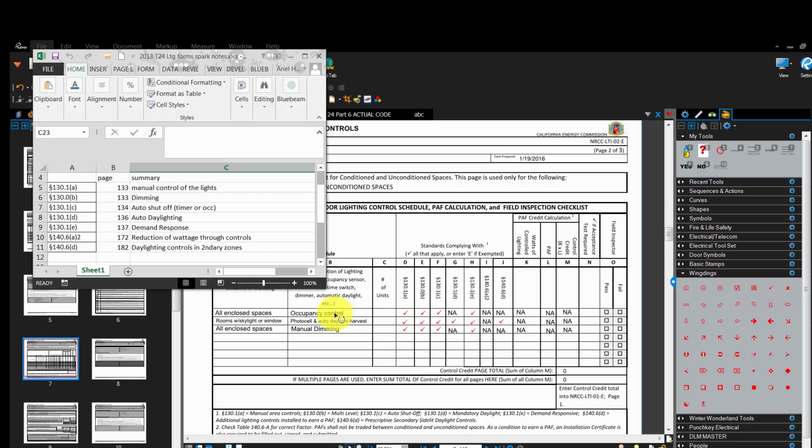I won't go over the exceptions and all the details of that, but we just try to keep things simple here and make everything comply on the most standard and consistent level. So I say that all enclosed spaces will have an occupancy control. If you're using Revit, you can actually get counts in Revit by doing a lighting device schedule and see how many occupancy sensors you have. But it's not really necessary unless you're calculating PAF.